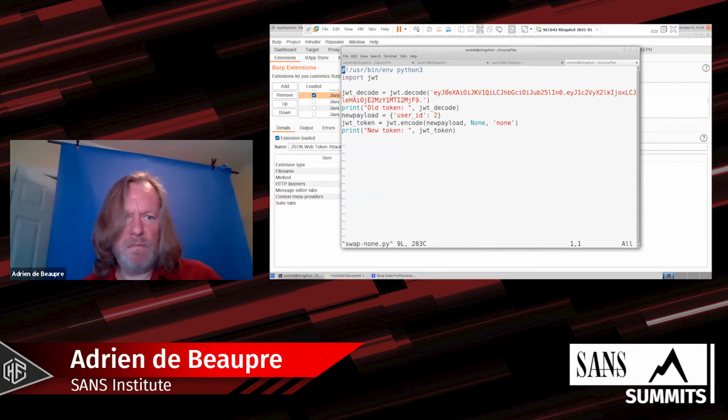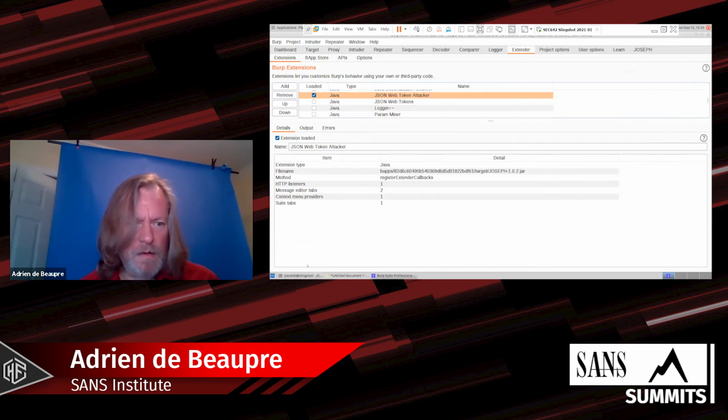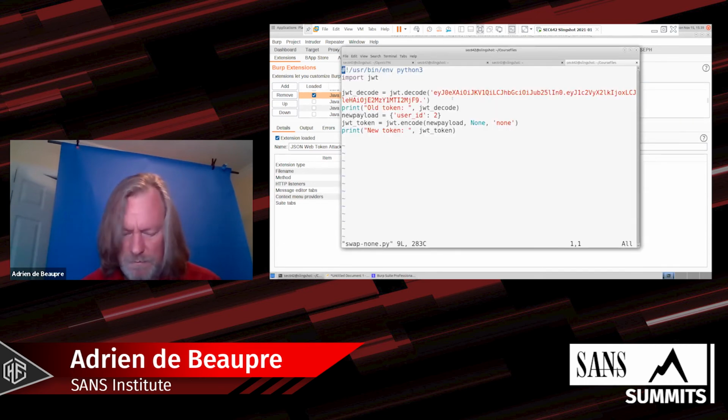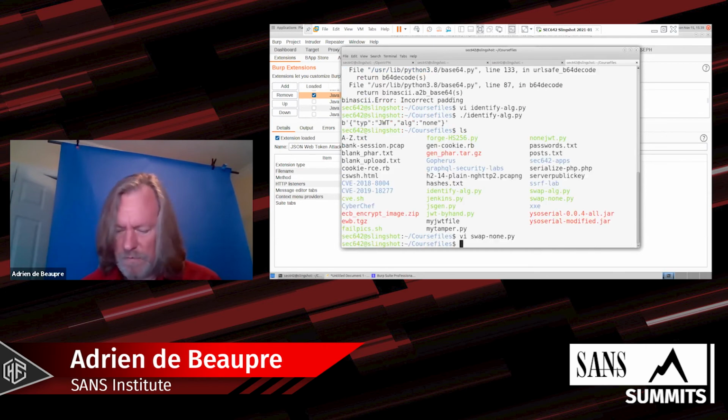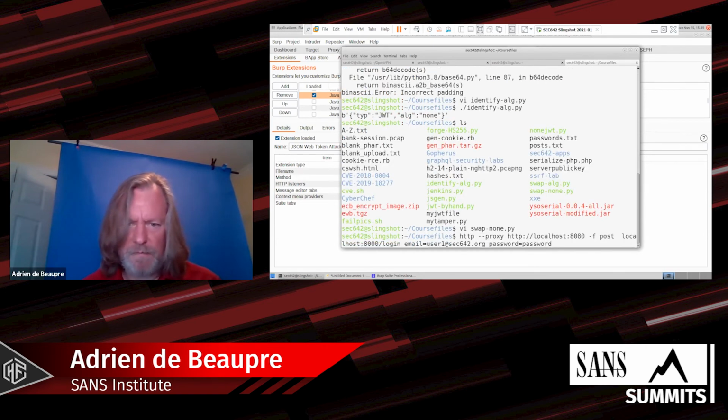Change my algorithm to none, right, from the old token, decode it, change my payload to user ID 2, and then send the new token, or give me the new token. I can then authenticate with it. So I'm going to authenticate with the existing token, which actually has a limited life. So I'm going to re-get it.